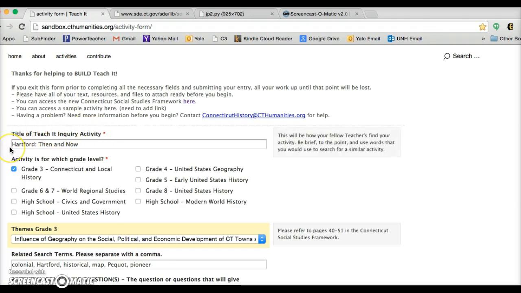You might not know exactly what to put for your activity, and that's fine. Just start off with the basics. In this case, this article is going to be about a historic map, a map of Hartford. So we're going to entitle it Hartford Then and Now. If you're not really sure what to put in there, if you hover over the box, you'll notice that a gray pop-up box will appear on the side. This should help guide you as to the content.